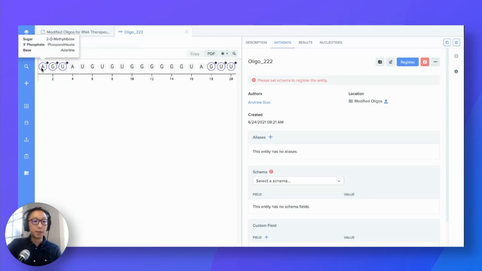If I hover over any of these nucleotides, I'll actually get a view that describes the particular sugar monomer, the particular phosphate monomer, and the particular base monomer that was used at this position. In this case, the first adenine here includes 2-O-methylribose and phosphorothioate. This is indicated by the circle around the A, which represents modified sugars, and the diamond shape here, which represents any sort of modified phosphate.